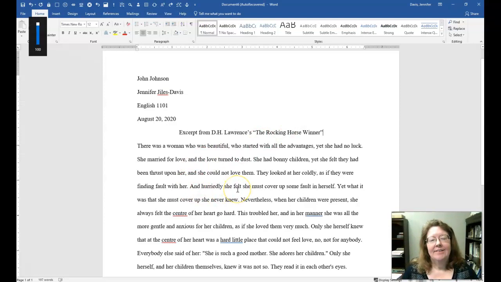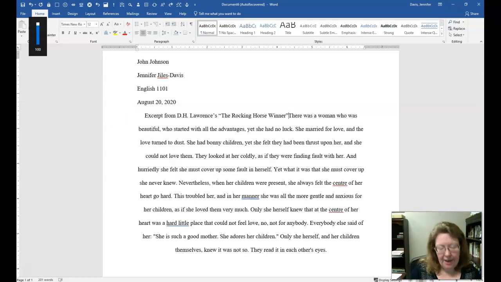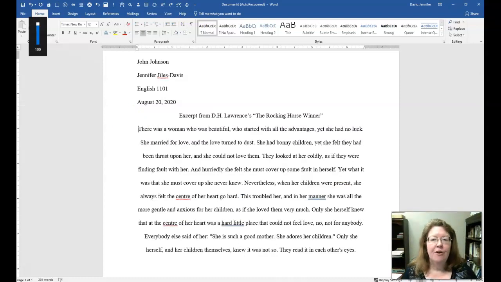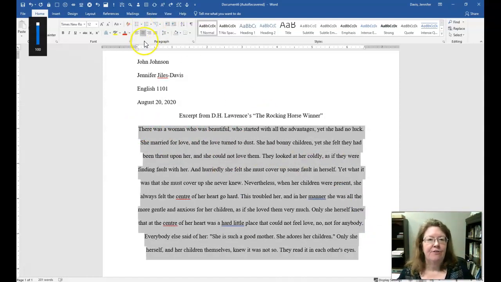Okay, and in case you just start writing your paper after you write your title, I want to show you something. If you do that, what will happen if you don't set it correctly? You're going to see that all of my paragraph is centered. There it is. I can check and see that this is centered.